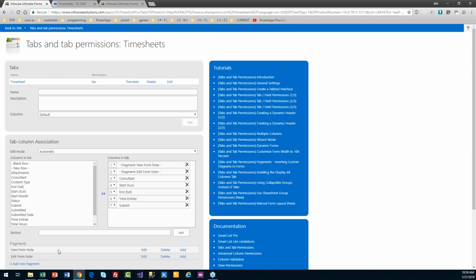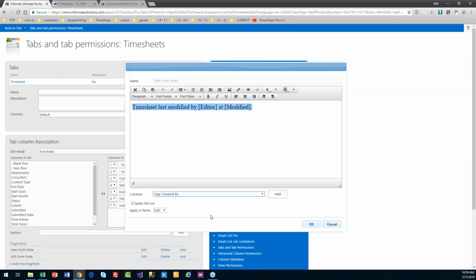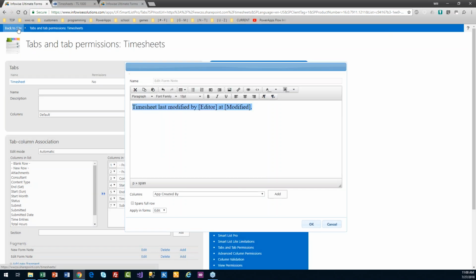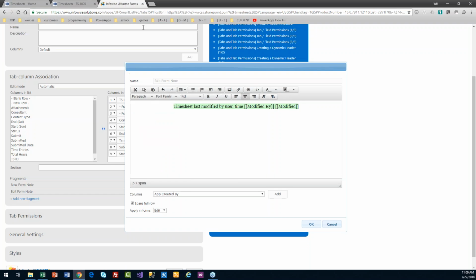Edit form note. Oh, I guess this one uses something to editor and modified. Okay. All right. Well, just kind of copy and paste that out of there. Leave there. Let's try that. You know, sometimes this is what it's like. You got to do a little trial and error. Sometimes you got to do a little workaround. Okay, modified by so and so at such and such. All right, let's see if it gets happier about that.